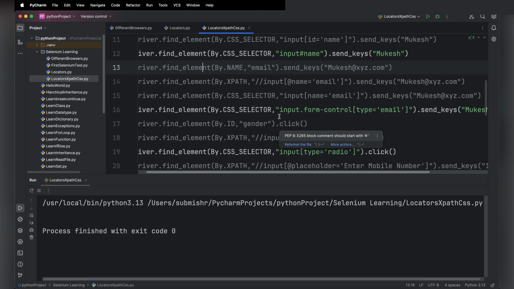In our next lecture, I will tell you how to use the Selector Hub tool to find Xpath or CSS. With a simple click, you can find the Xpath or CSS selector of any web element.